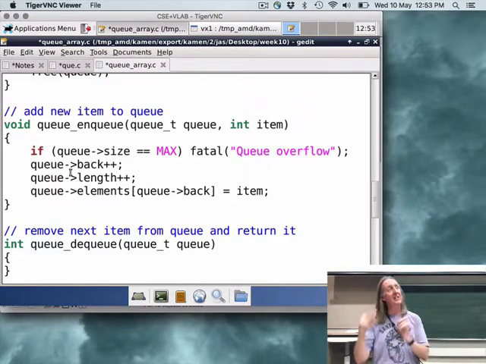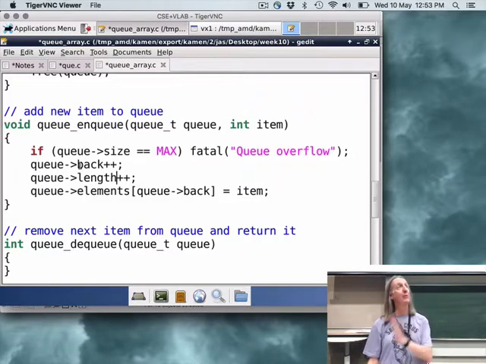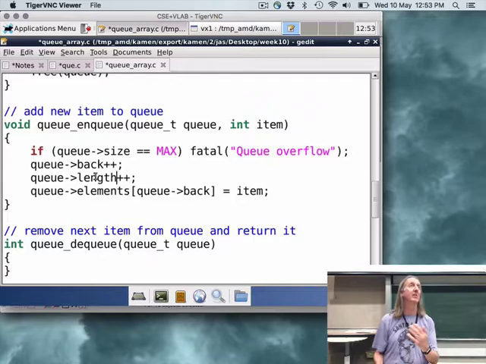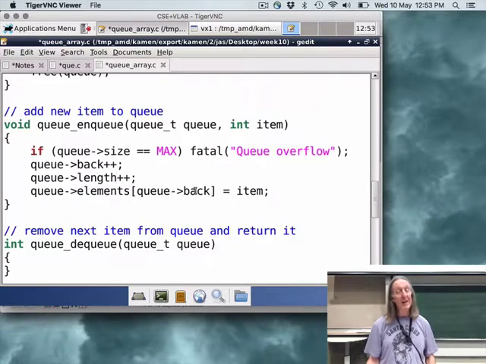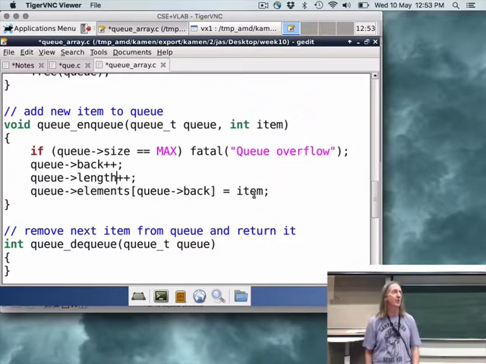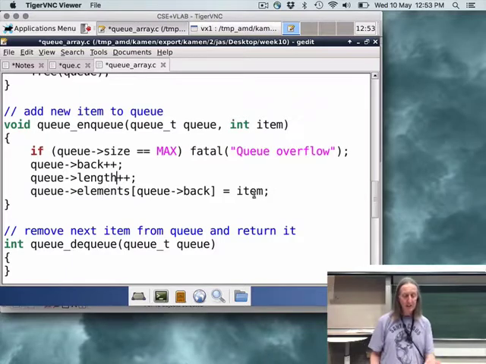So if I'm going to add another item, I have to move back forward by 1, and then because I'm adding something, I obviously increase the length. Okay? And then because queue back is an index to the last thing that was added, that's the index I use into the elements array, and that's where I store the item. So that's the enqueue operation.